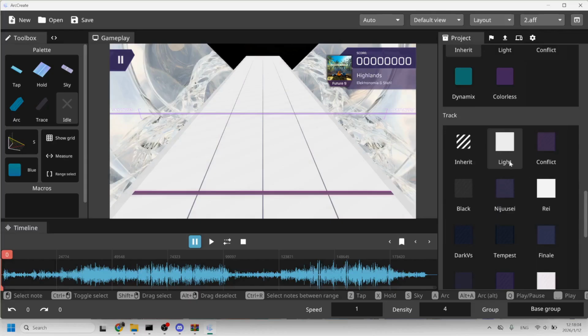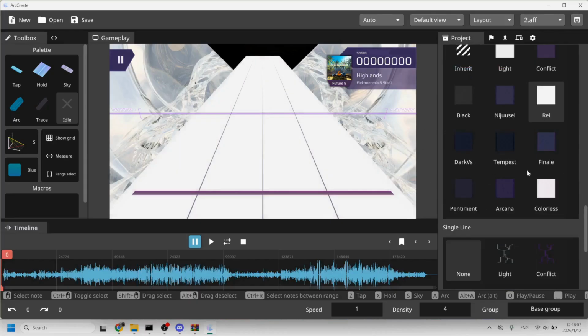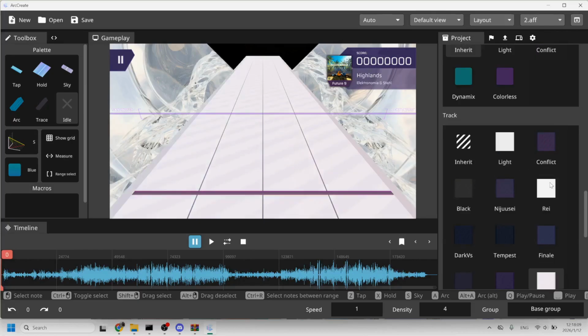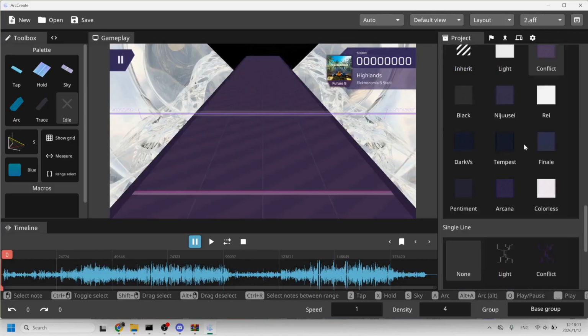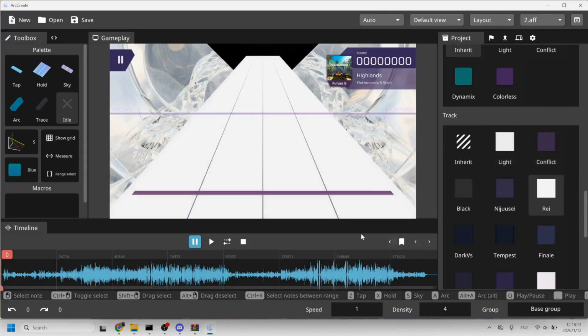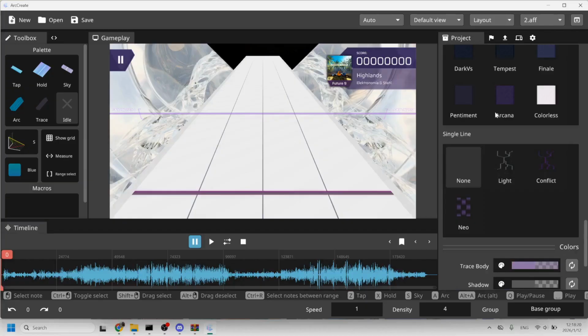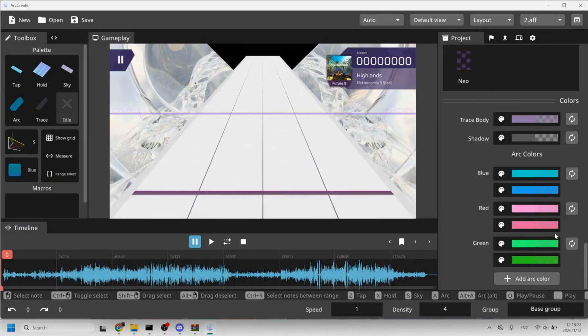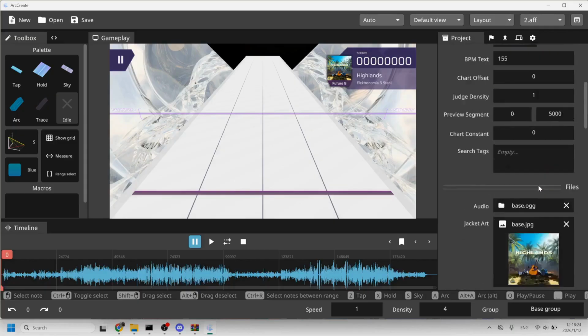It doesn't have to be the side you've selected, because Ray is also kind of appropriate in a light side song, right? Everything else, just let it inherit, don't touch the art colors, and that's pretty much it for the project tab.